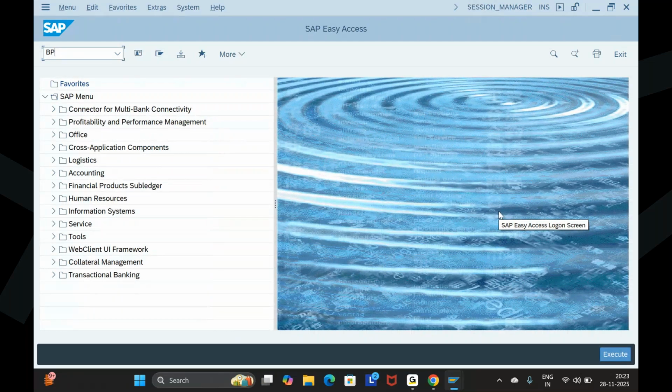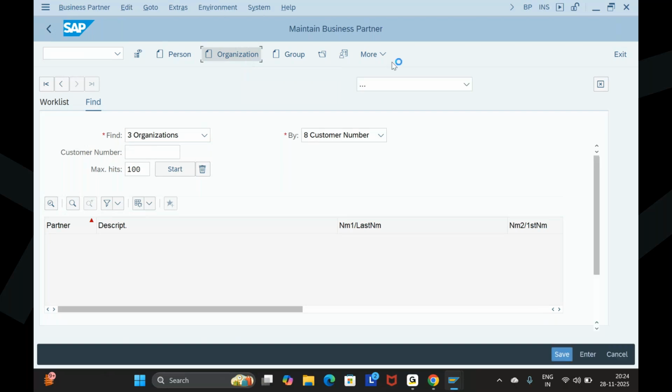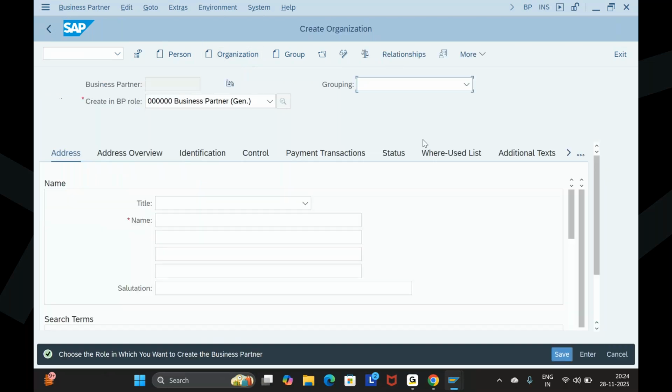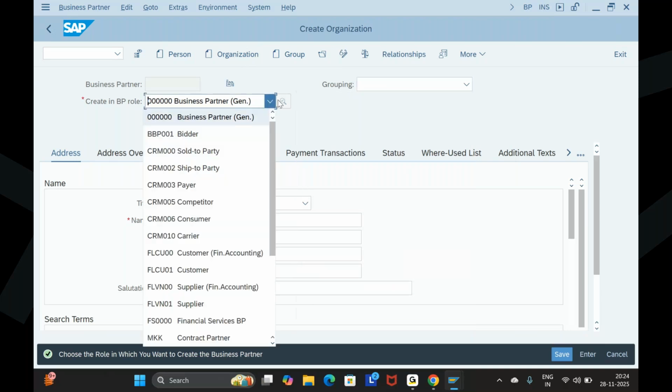And once you click on enter, we have this particular page. In this page, we click on organization, create organization. When you click on this create organization, this is how the page is going to look. If an end user needs to create a business partner to maintain all this data, the first step is we need to maintain grouping. If grouping is not selected, we cannot create a business partner. And here we have different roles which need to be maintained.